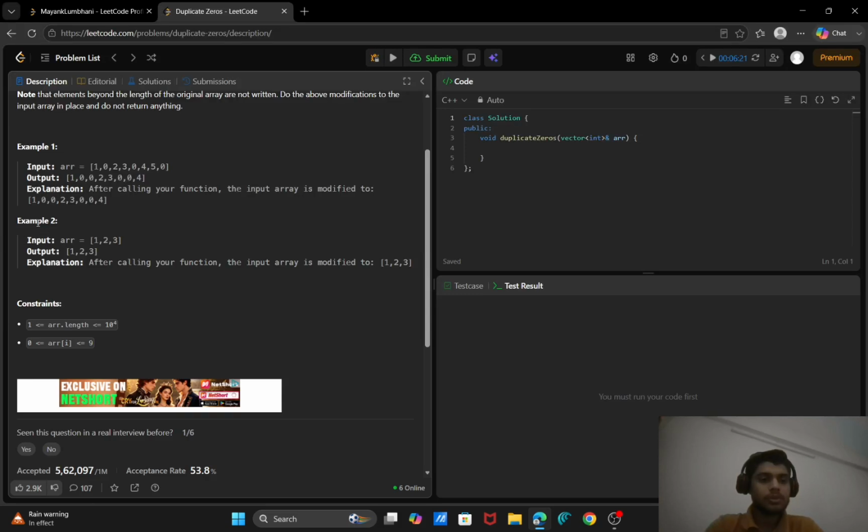Okay, so now let's see example 2. Input array is equal to 1 2 3. Here there is no 0 in the array, so obviously the array will remain the same. Okay, so let's write the code.